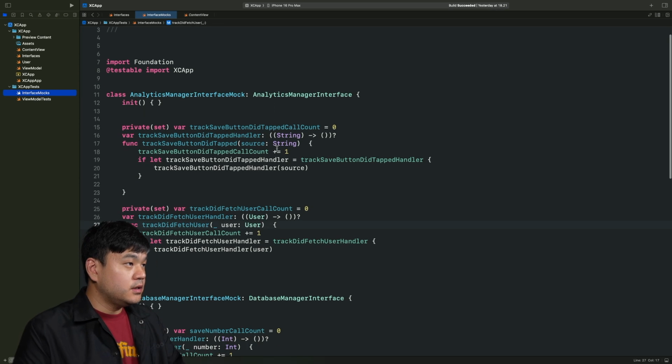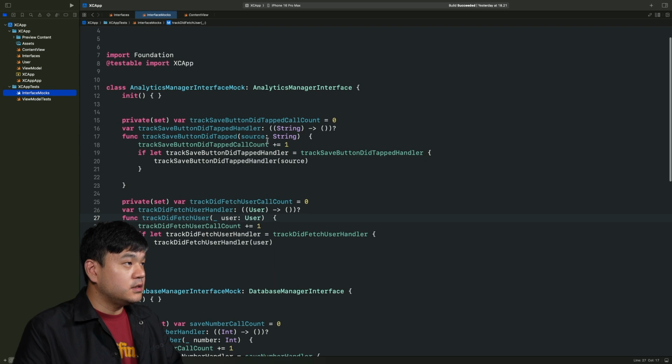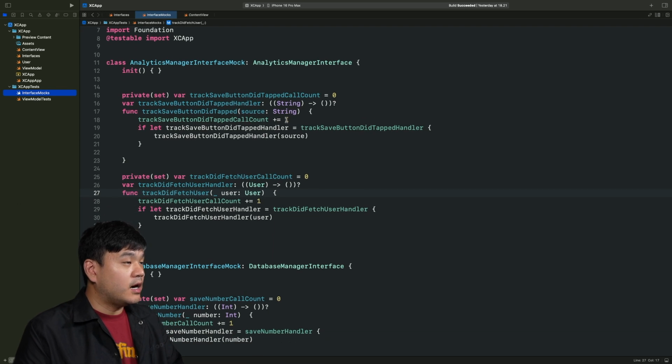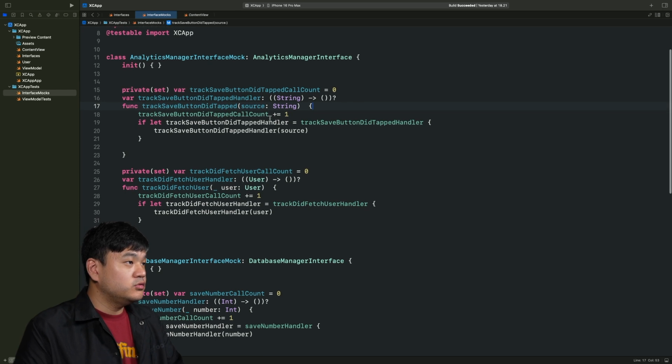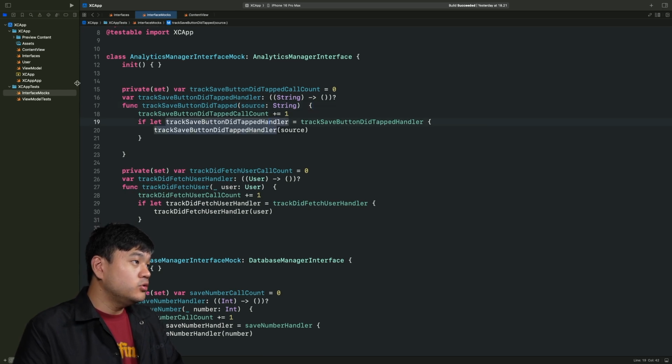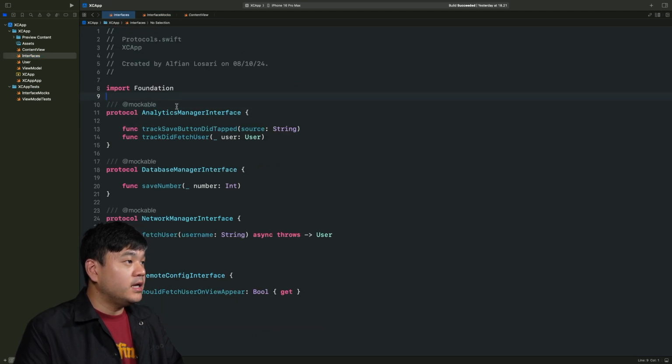But if you see in here, by default, Mockolo doesn't generate the argument history. So we're not able to verify the arguments that are being passed to the method call. To do that, there are two ways. First one is manually adding this argument history here, and then we need to pass the method that we want to generate the argument history for, that track that fetch user. Let's say that we want to generate that.